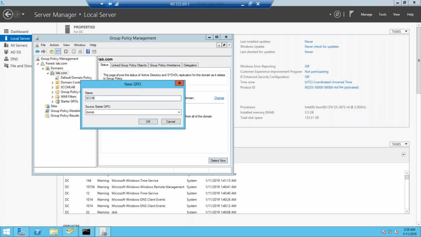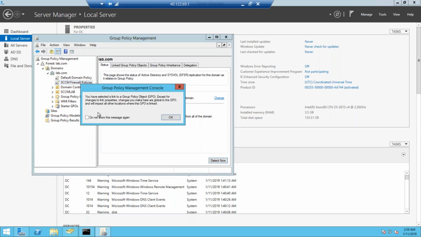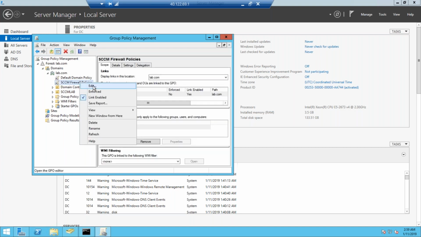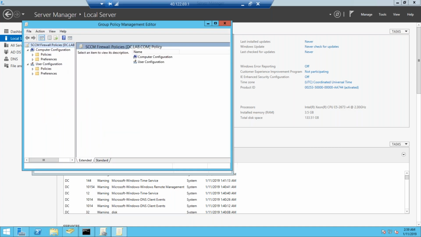SCCM firewall policy. So whatever the ports are required for SCCM, I'm gonna create those policies here. Now, once this policy is created, you need to right click on that and edit. Now, this is a blank policy. We have not created anything.